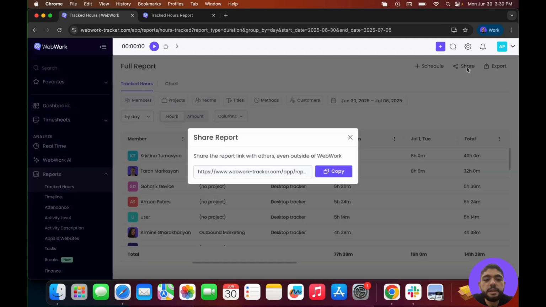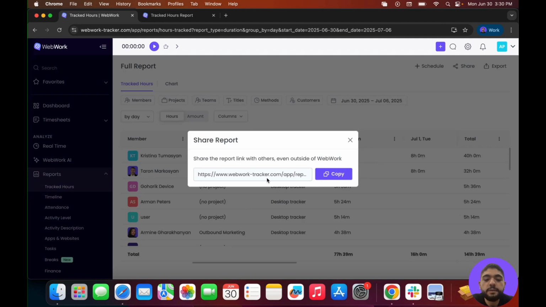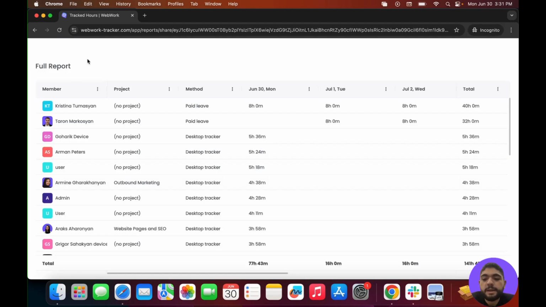You can also click share. This way anyone with this link can view this data. They don't have to be a member in WebWork to view this link. So here is an example of how the link will look like. Currently I don't have an account on this website, and as you can see I can view all the data.